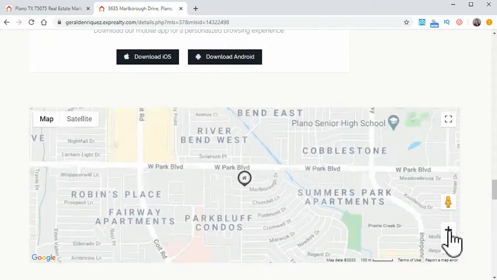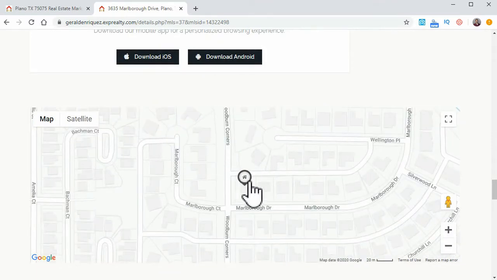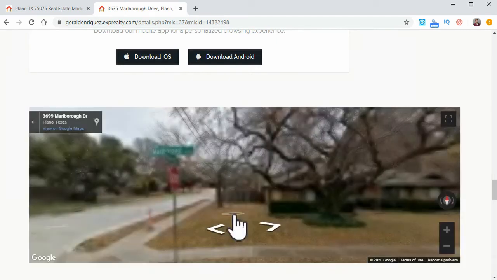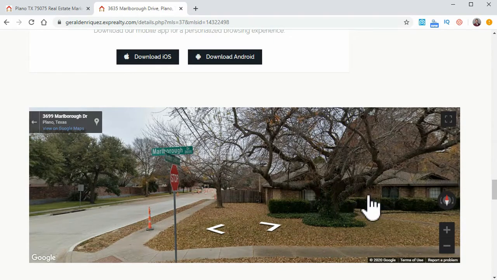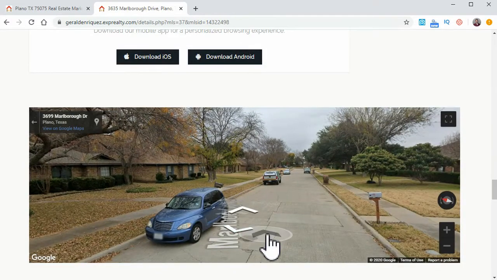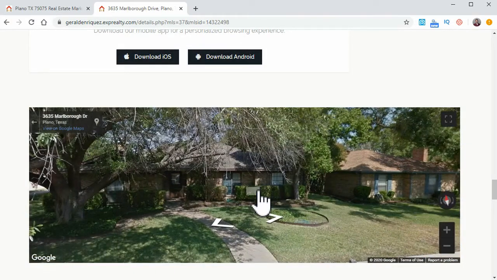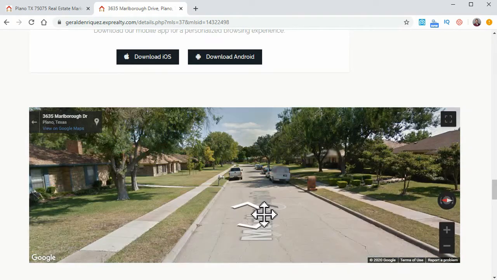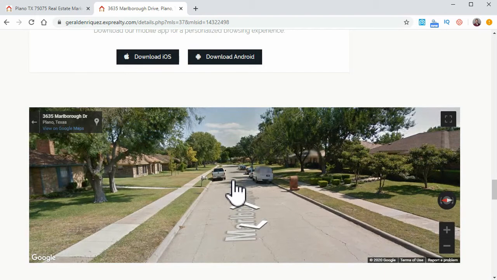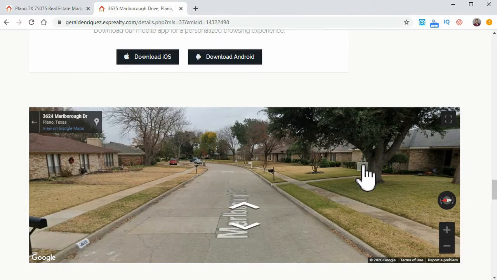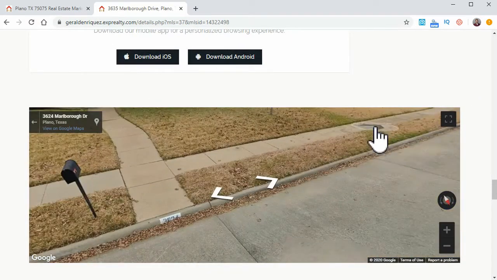If you zoom in, here's the house. You take this little guy here, click, drag him, and put him in front of the house. You'll see right there, drop him off, and boom, you're right there. That should be the house. Let's go this way a little bit. Yeah, 3635 Marlboro Drive. That's it right there. And you can preview the neighborhood. It actually looks pretty good in here. The houses look well cared for, as well as the yards. This is a nice little neighborhood. I like it.